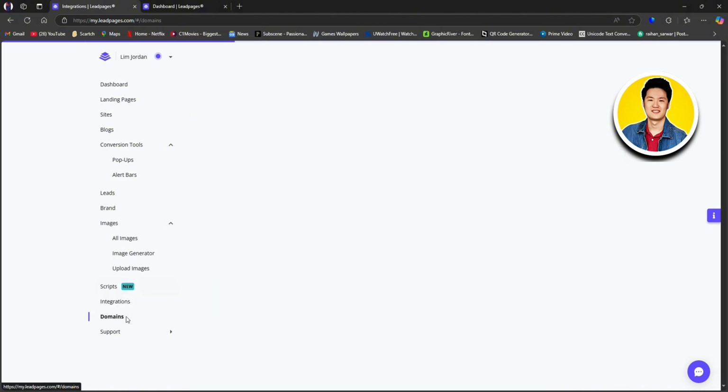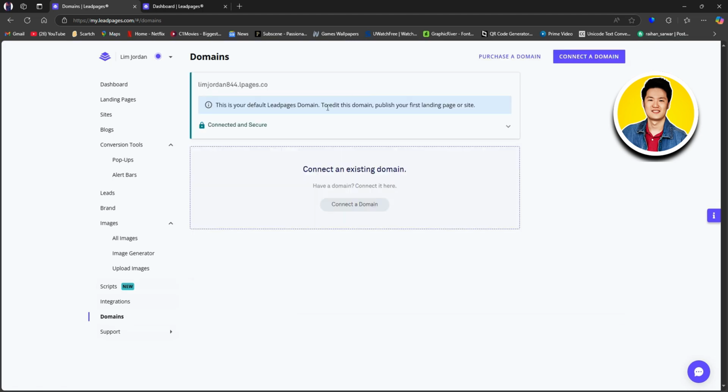After that, we have domains. This is where you will have your domain and all the domain settings. You can even connect an existing domain by clicking on this button on the top right. So that is the Leadpages tutorial for beginners.